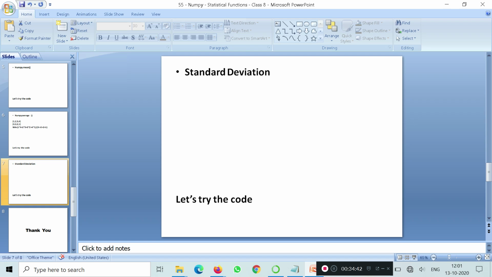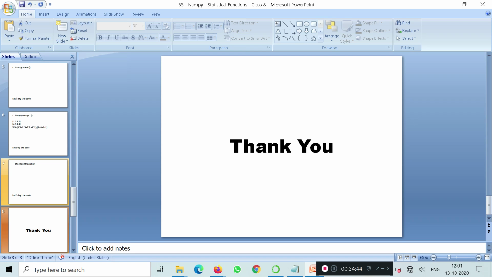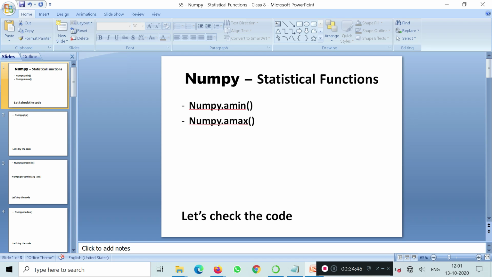So I hope you understood the complete scenarios of the statistical functions we have learned today. If you have any doubts, feel free to contact me. This is a very simple and easy way to practice, and the more you practice, the more you learn.